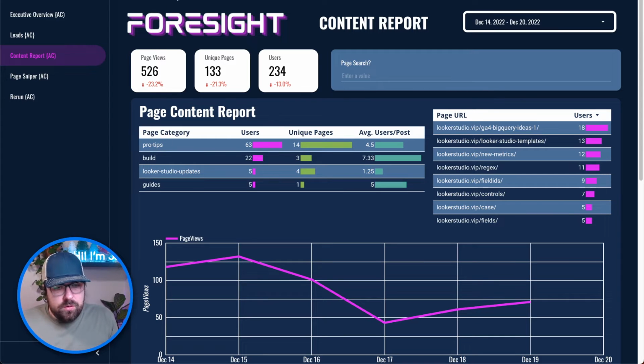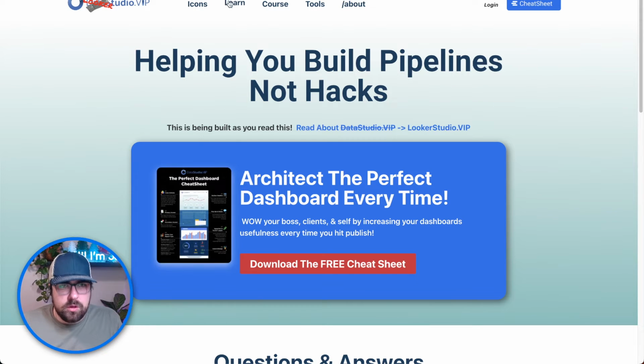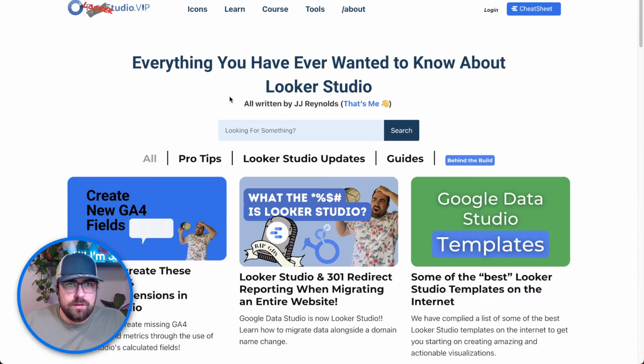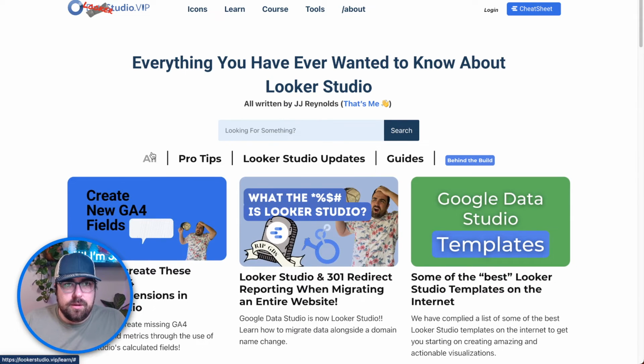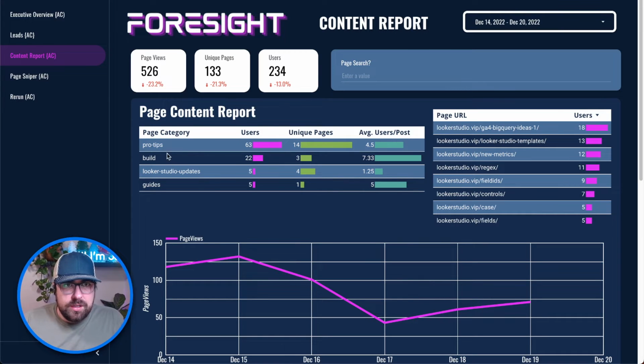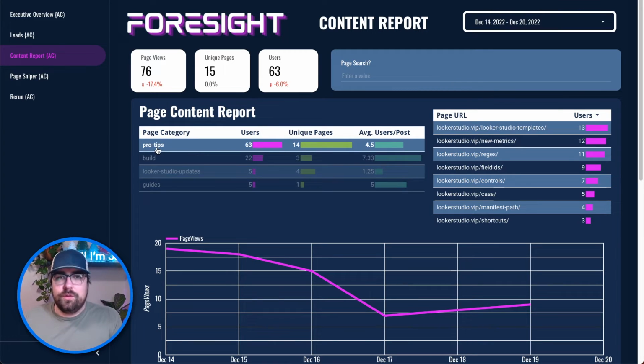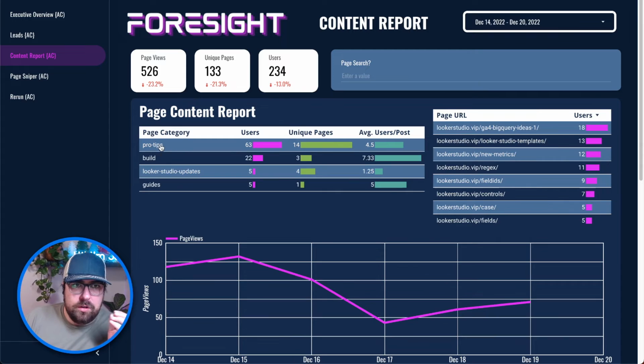See this as pro tips? If you head over to, let's just do it together, head to Looker Studio, go into the Learn section, and you will see different categories of things. We have pro tips, we have Looker Studio updates, we have all of those pieces here and there. So what you can actually do is drill into your content cluster. So if you're an SEO, I'm not an SEO, I just work with SEO teams, and we actually have found this really helpful where you're looking at pro tips.